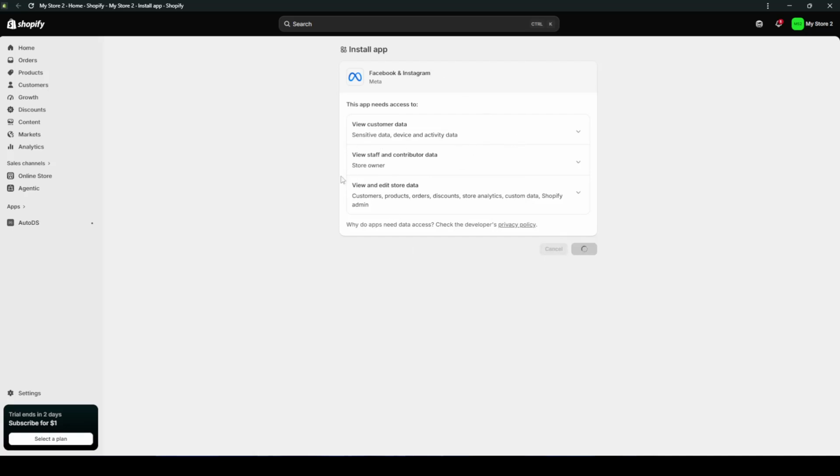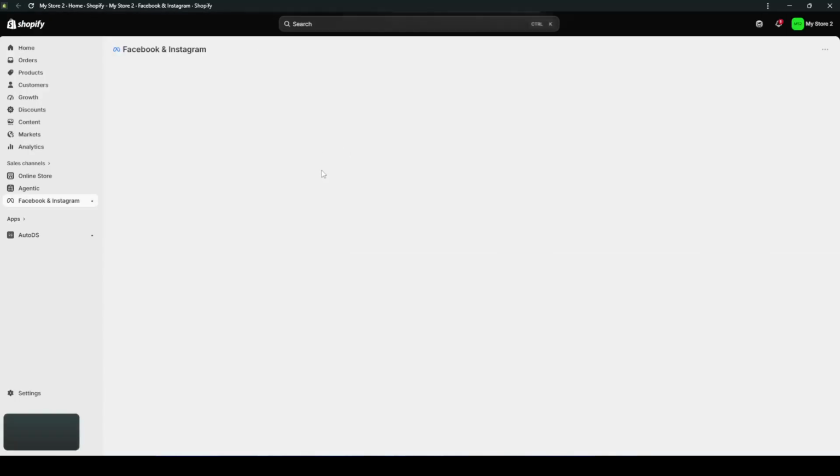Now, before you move on, take a moment to confirm you are seeing the Facebook and Instagram apps successfully in your Shopify setup. If anything looks missing or the installation did not complete, simply return to the Sales Channels and Shopify App Store area and try the install again, making sure you select the correct app name.